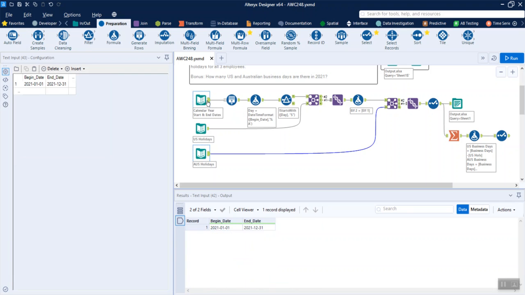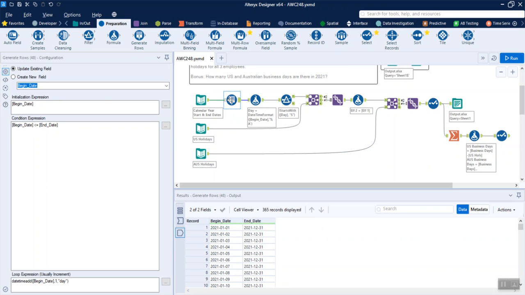So to get from the first day and the last day of 2021, we need to use the generate row tools to get every single date. And we have 365 days there, so we know we're on the right track.